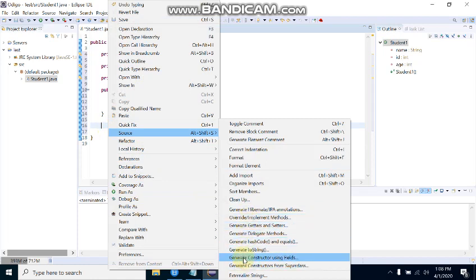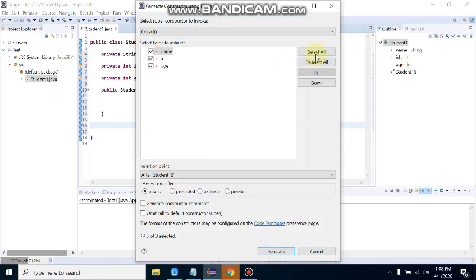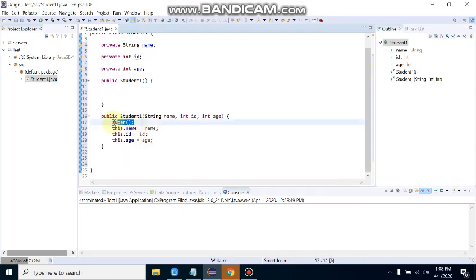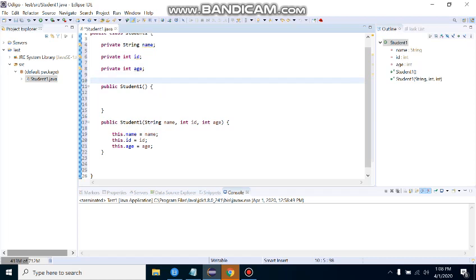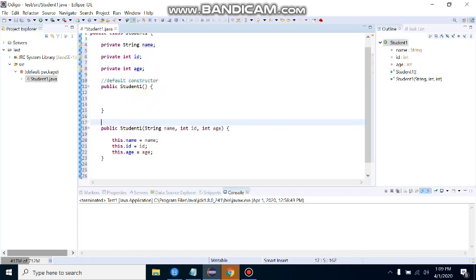After that, generate constructor using fields. Select all the three variables here. After that, generate it. Remove the super class. Now this is my default constructor, and this is my args constructor.